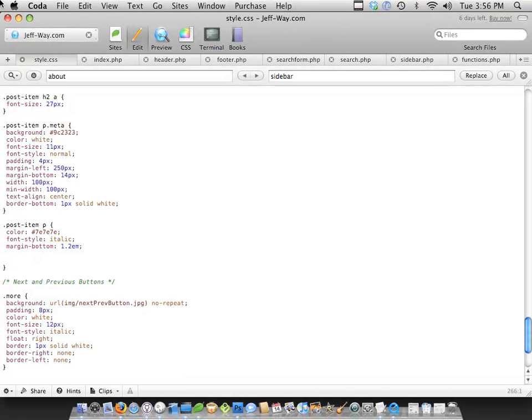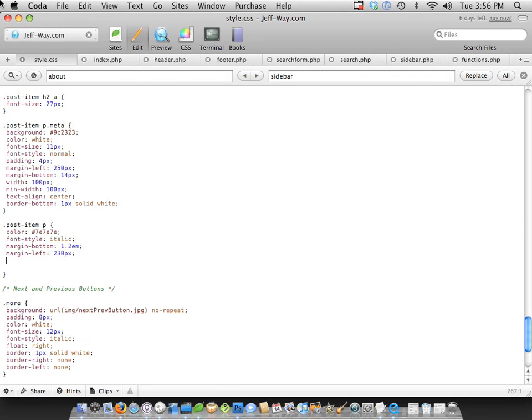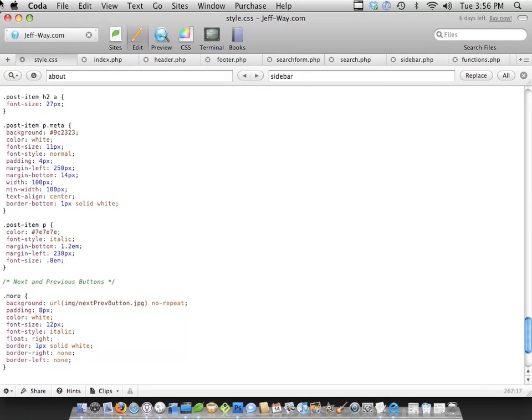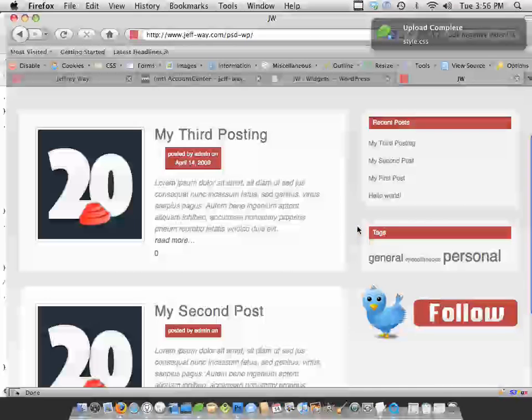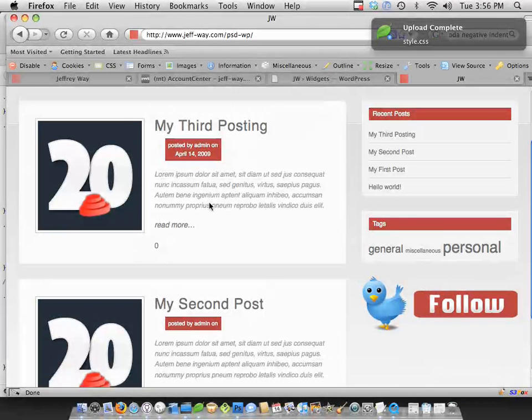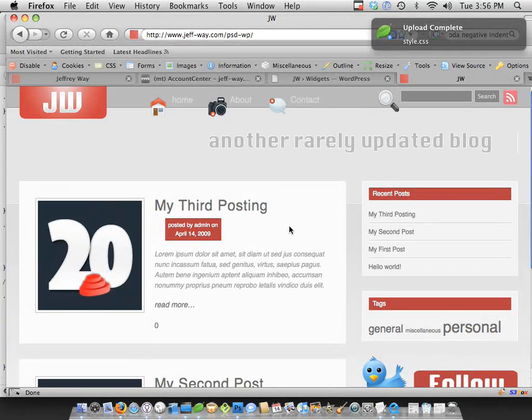Margin bottom, and also margin left, and that comes out to 230 pixels after you measure it. And font size, I'm also going to bring the font size down just a little bit. I think it's a little large in its current state. There we go. Just a little bit smaller, but a lot more neat.